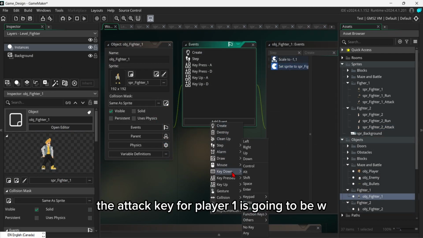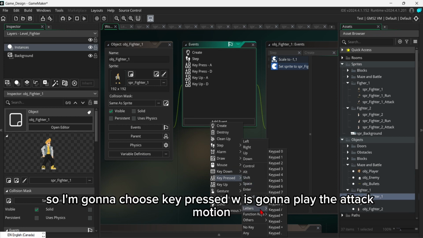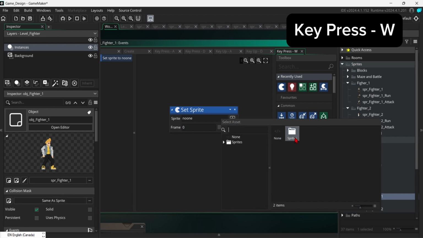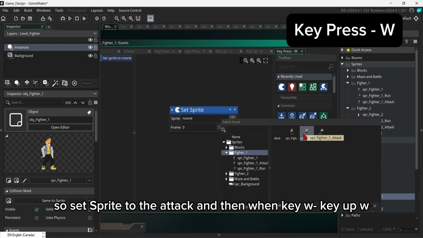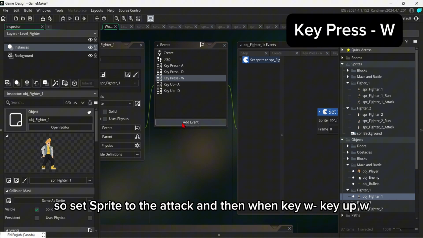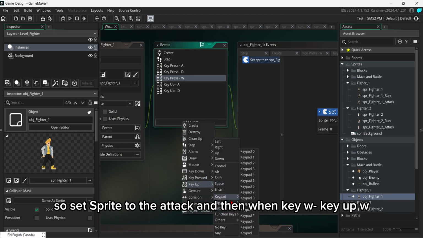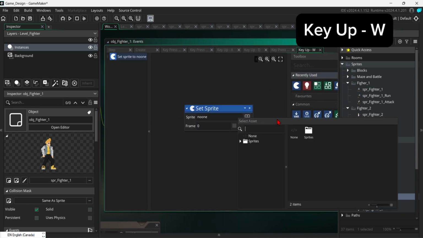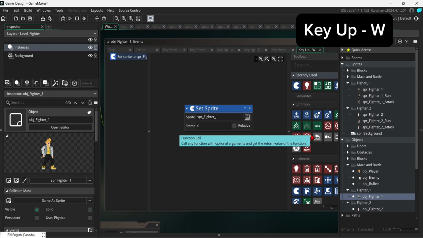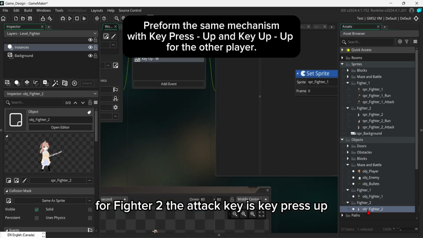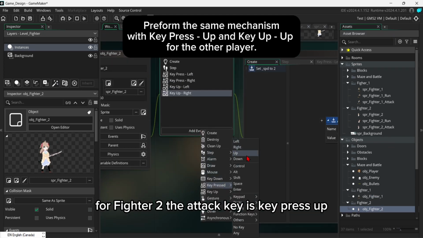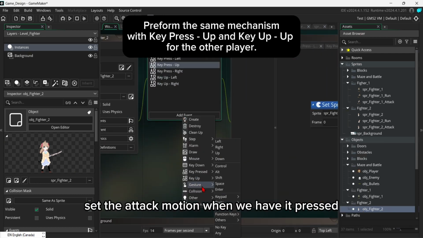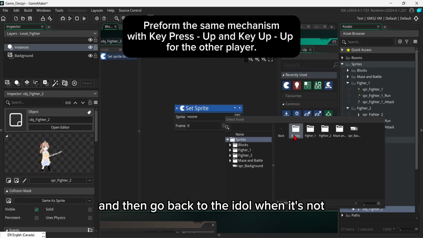The attack key for player 1 is going to be W, so I'm going to choose key pressed. W is going to play the attack motion. So set sprite to the attack, and then when key up W, it's going to set it back to the idle sprite. For fighter 2, the attack key is the up key, and we are going to do the exact same thing: set the attack motion when we have it pressed, and then go back to the idle when it's not.